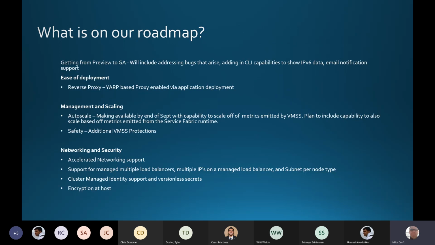So let's get to the roadmap, and then I'll be glad to open it up for questions here. So from preview to GA, this is of course our primary focus with these initial features, and also some additional CLI capabilities. Right now, if you use the PowerShell CLI tools, you will not get, for example, IPv6 data in a response. So we want to, of course, pull things in like that.